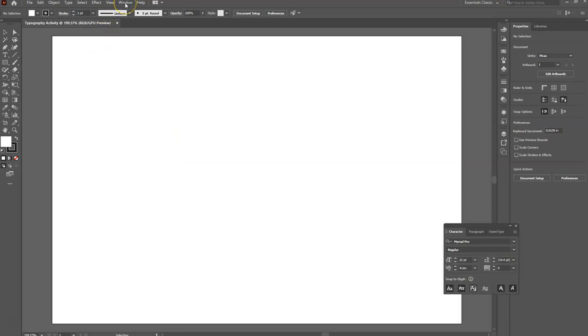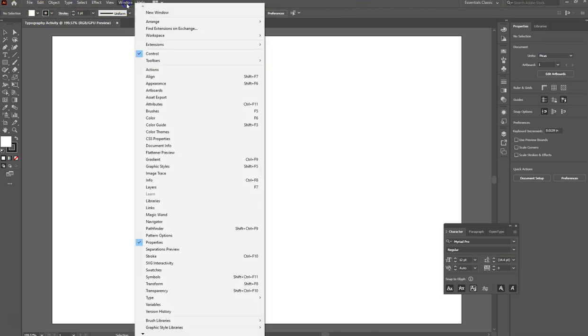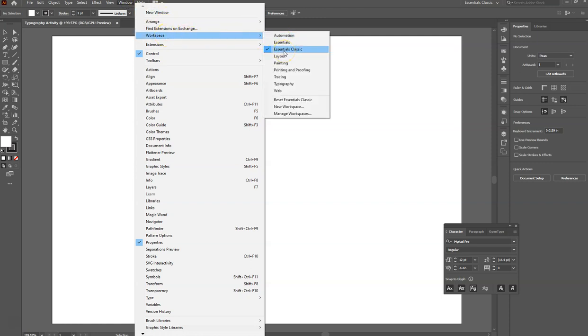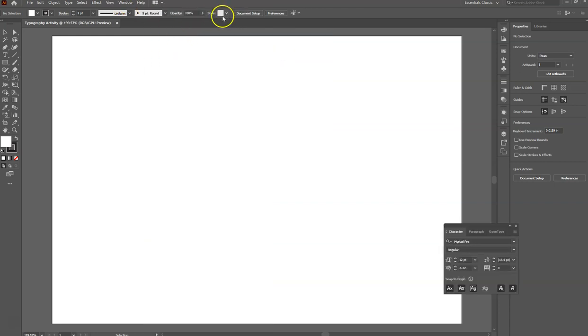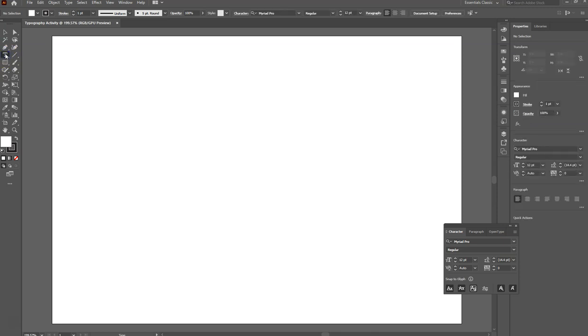And the next thing we need to do is we need to activate this up here, which I have by default, but you don't probably. So if you go to Window, and then go to Workspace, Essentials Classic, you will access the default from 2 versions ago of Illustrator CC. So once we've done that, what we're going to do is select the Type tool, which you should know what that is by now, but if you click on that, then you'll see the options appear up here.